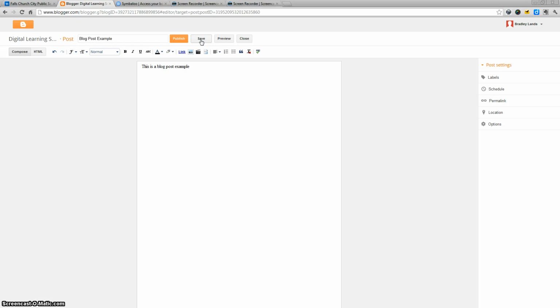Then when you're all finished and you're ready to publish, go ahead and click the orange Publish button. This will make the blog post live, and it will make it so that everyone can view and comment on it. So my advice would be to save, preview, and proofread your blog post before you're ready to press the Publish button, because when you press the Publish button, everyone will be able to see it.